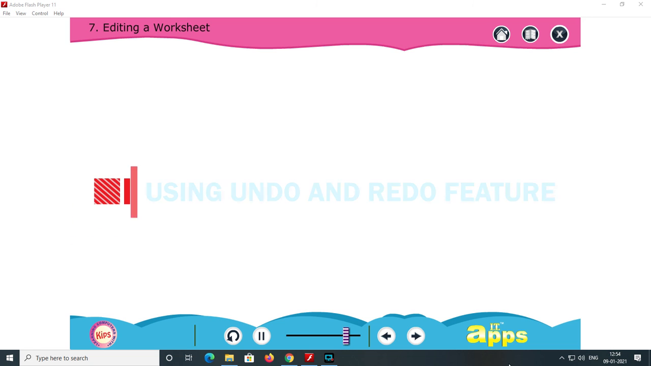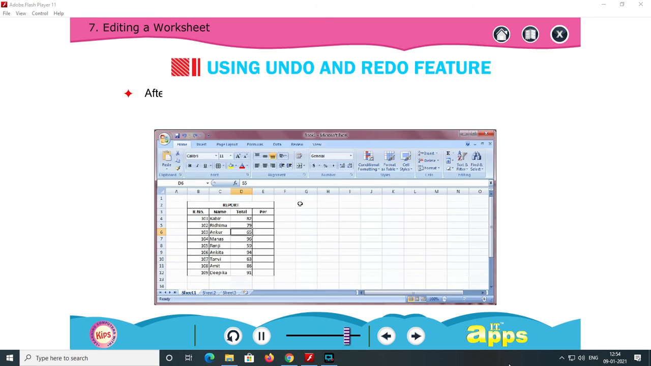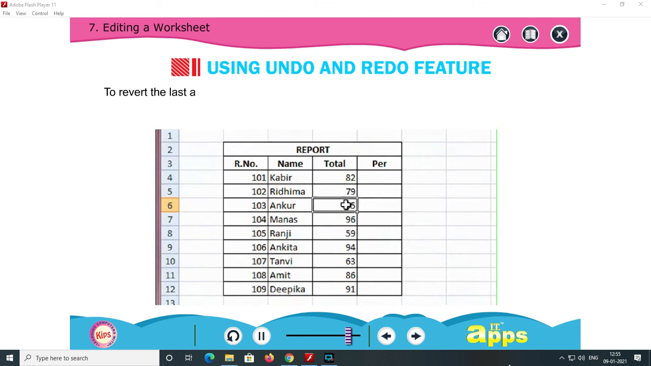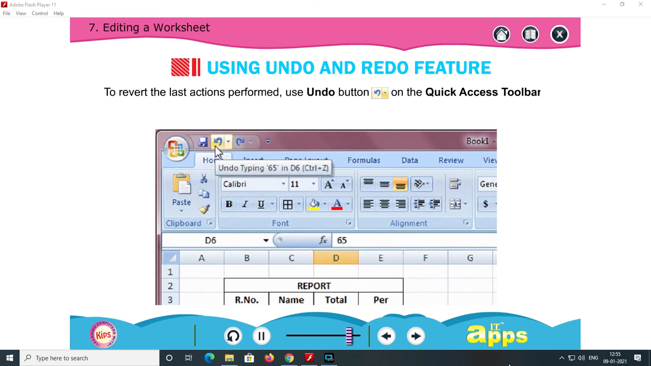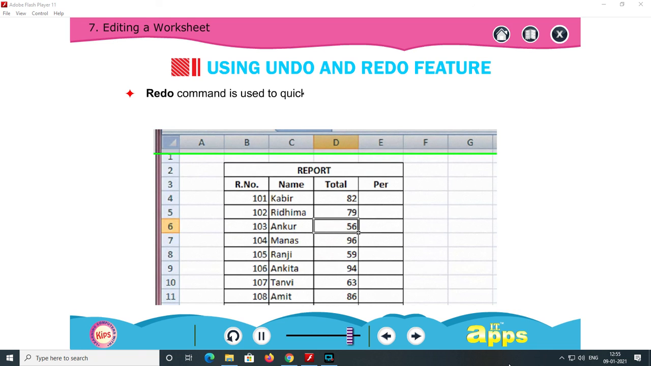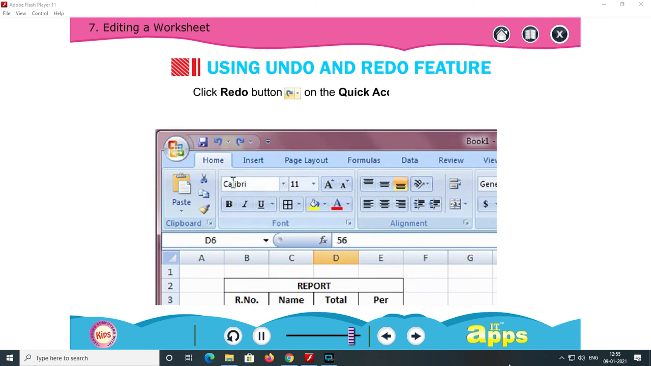Let me now tell you how to use the undo and redo feature. After making modifications in a cell, you may wish to cancel the changes and retrieve the previous data. To revert the last actions performed, use the Undo button on the Quick Access toolbar. The Redo command is used to quickly repeat the last actions that you have undone using the Undo command. Click the Redo button on the Quick Access toolbar.